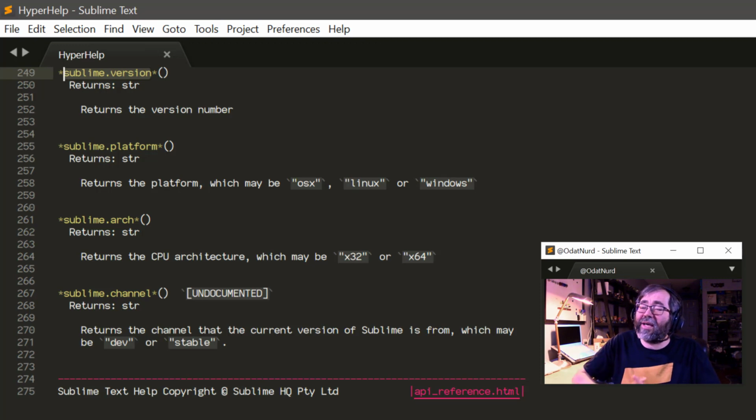But we can see here, we could use sublime.version to get the version number of Sublime, or sublime.platform to get the platform that Sublime is running on. We could use sublime.arch to determine whether this is a 32-bit or 64-bit version of Sublime Text. And we could even determine whether our build is a stable build or a development build if we cared about that sort of thing.